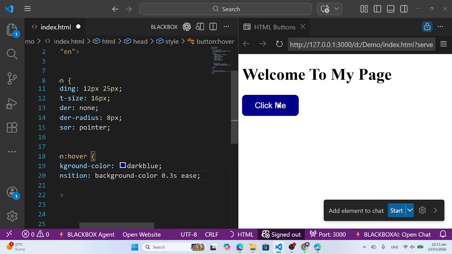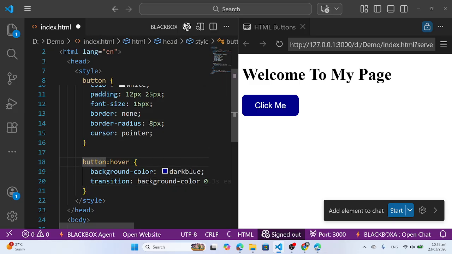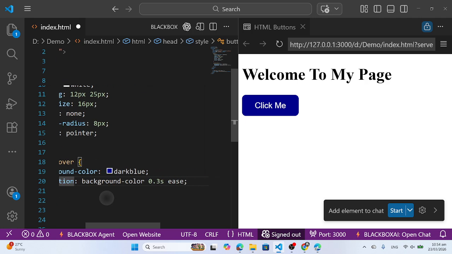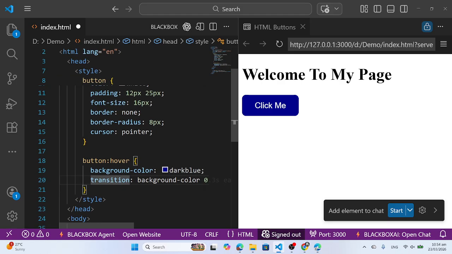So if you hover over this, as you can see, we have added button hover. This CSS selector targets the button only when the mouse is hovering over it. The background color, as you can see, changes to dark blue, and there is a transition. Transition background color 0.3 makes the color change happen smoothly over 0.3 seconds instead of snapping instantly. So this gives a very professional feel to your website.